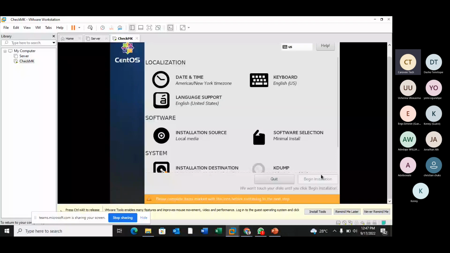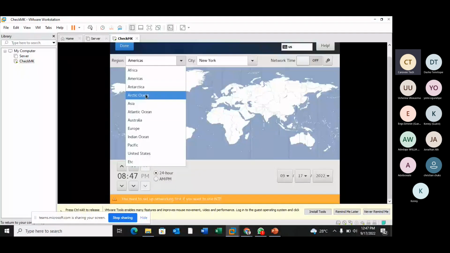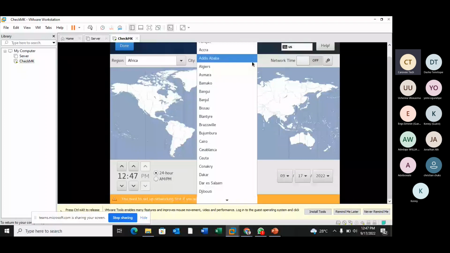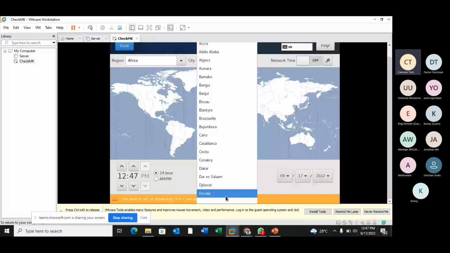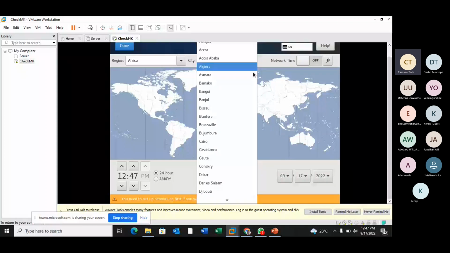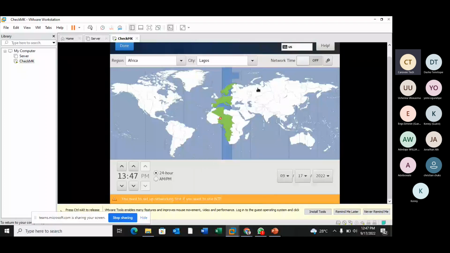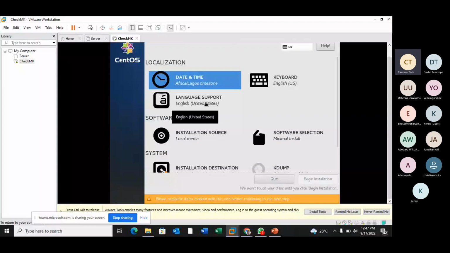Now, I want to configure my date and time. I come here, I choose Africa. I come here, I look for Lagos. Those configurations are very, very important. I choose Lagos. I am done here. So I don't have an issue with keyboard. I want to use my US keyboard. I don't have an issue with language support. I don't have an issue with installation source.